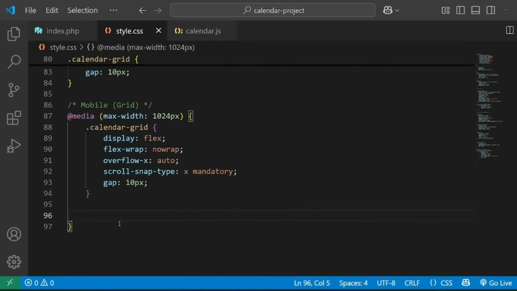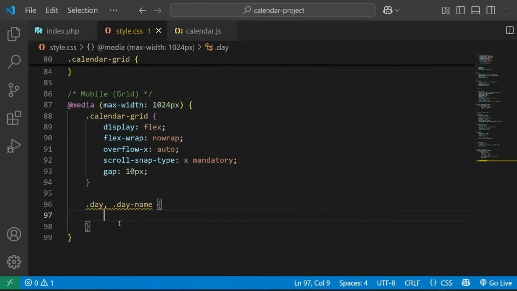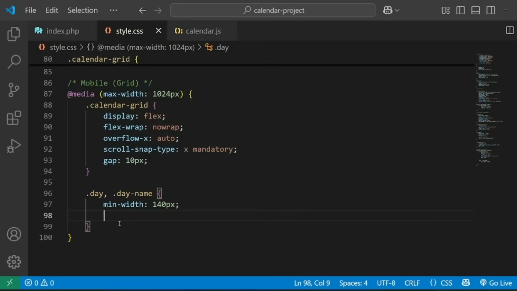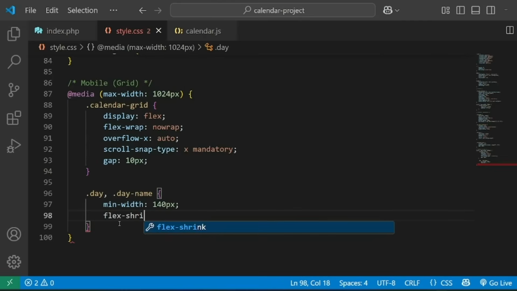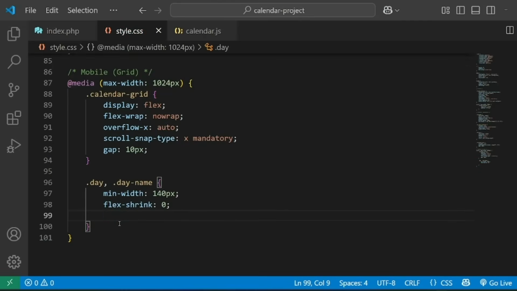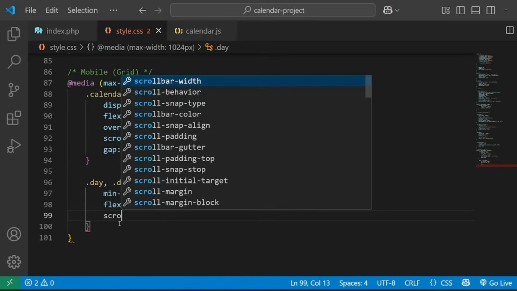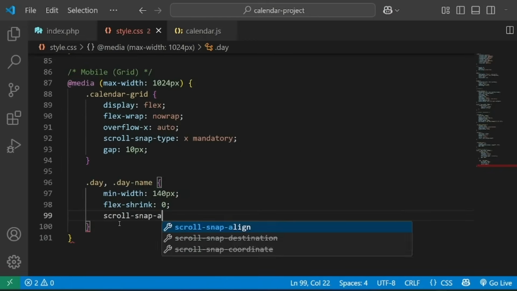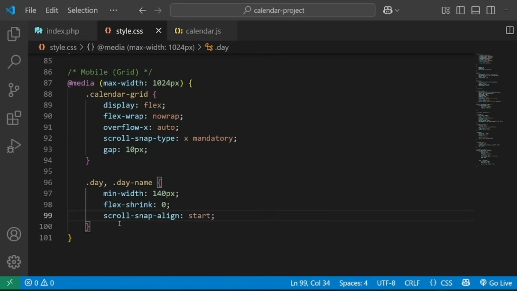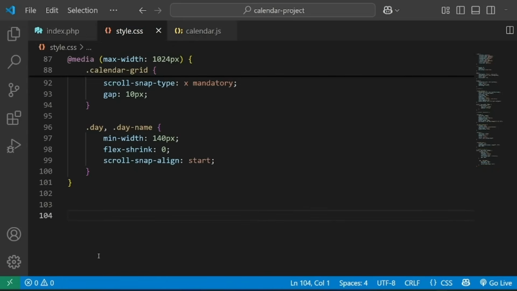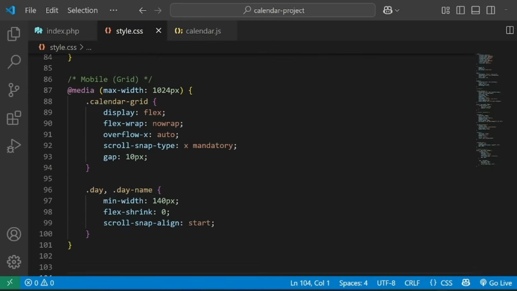Then we will do for day and day name. Later we will have some day name classes, and then we will specify the minimum width to be 140 pixels, flex dash shrink as 0, and then scroll dash snap dash align as start. Okay, now we have finished our media query for this media. We have finished the coding for this media.